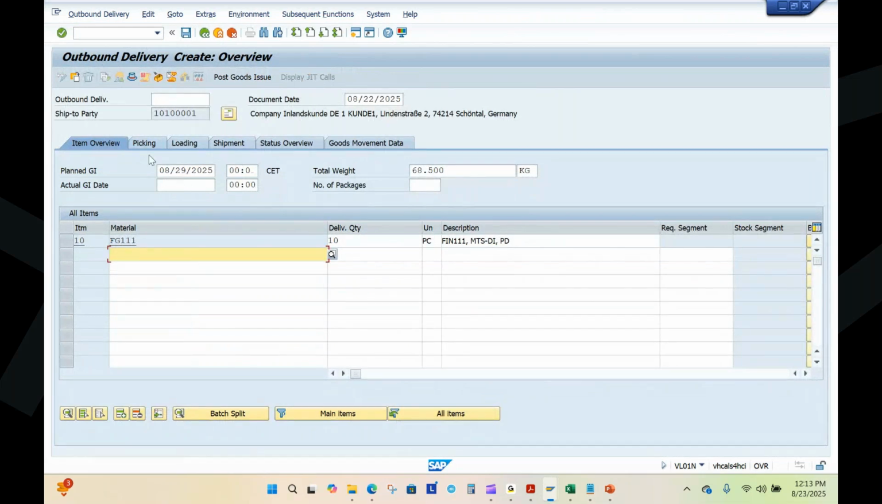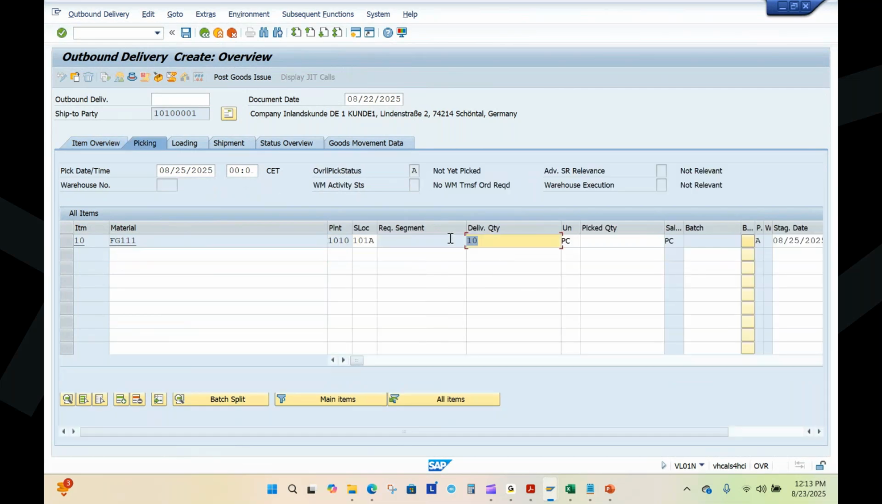Now you will see all the information has come from the sales order: ship-to party, material, quantity, everything. Now go to the picking tab. The customer wants 10, we can deliver 10. Enter the picked quantity here, 10. The status will change to fully picked. Again, we will understand this transaction in depth when we go to the shipping topic. Don't worry. Now save it.